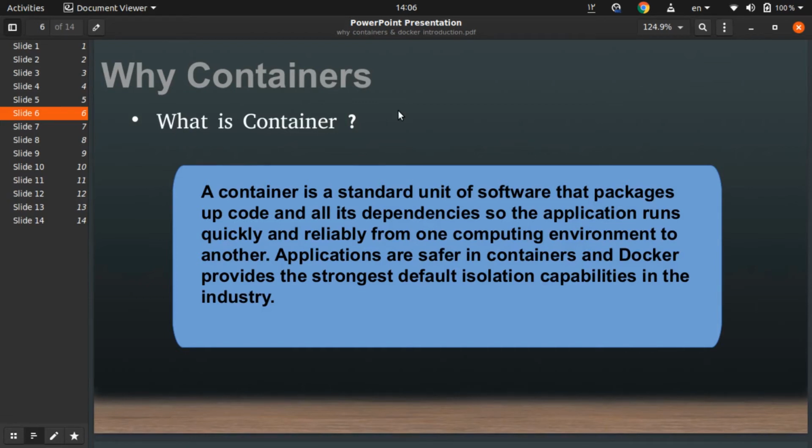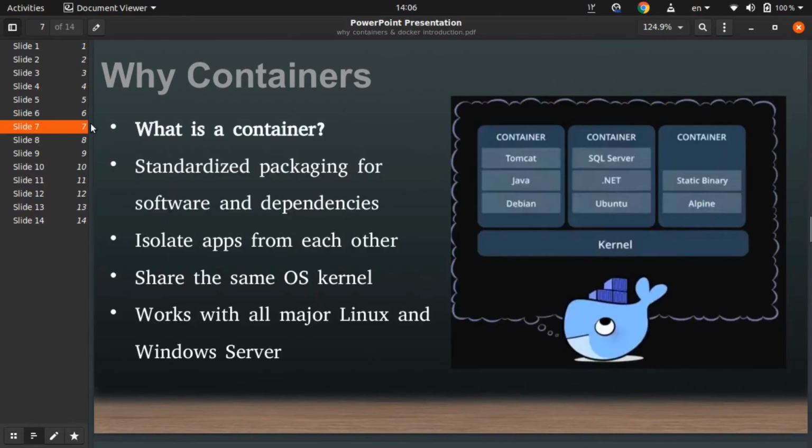What is a container? A container is a standard unit of software that packages up code and all its dependencies so the application runs quickly and reliably from one computing environment to another. Applications are safer in containers, and Docker provides the strongest default isolation capabilities in the industry. So there is a standard packaging for software and dependencies, it isolates apps from each other, shares the same OS kernel, and works with all major Linux and Windows servers.